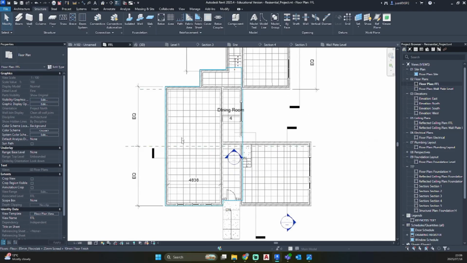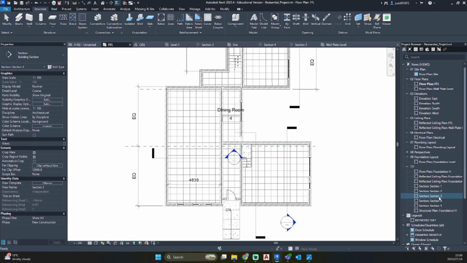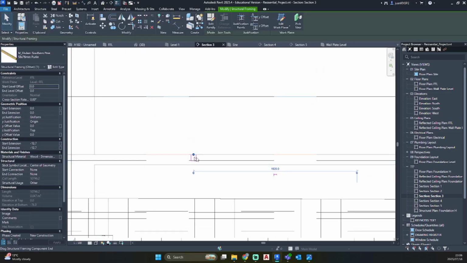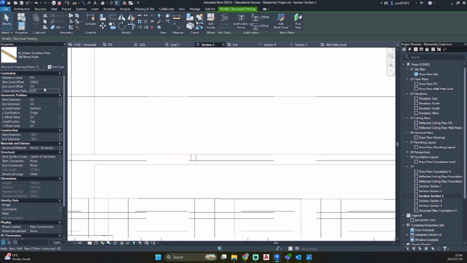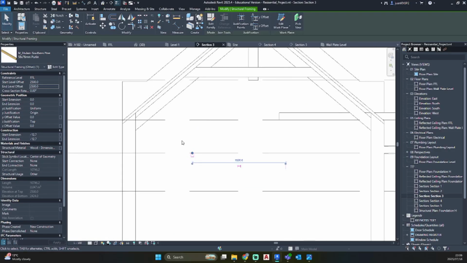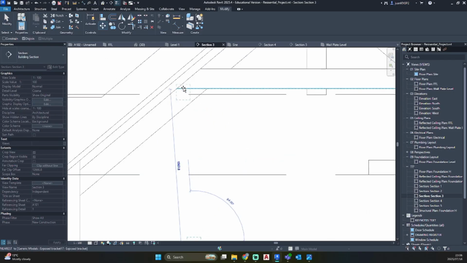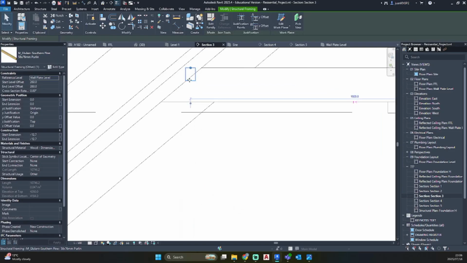As you can see, it's not visible at the moment, so let's go to our section, and there we can find it. So I'm just going to give it an offset of 2500, so that it moves up, but that's still not where we want it. So I'm just going to use the move tool and move it higher.